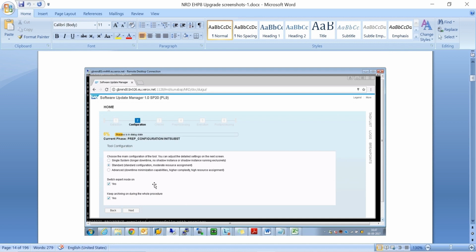Now, the extraction phase is finished. Next is the configuration phase. In the configuration phase, the first thing is it will ask you for modes, in which mode you want to perform the upgrade. There are three modes: single system mode, standard, and advanced.